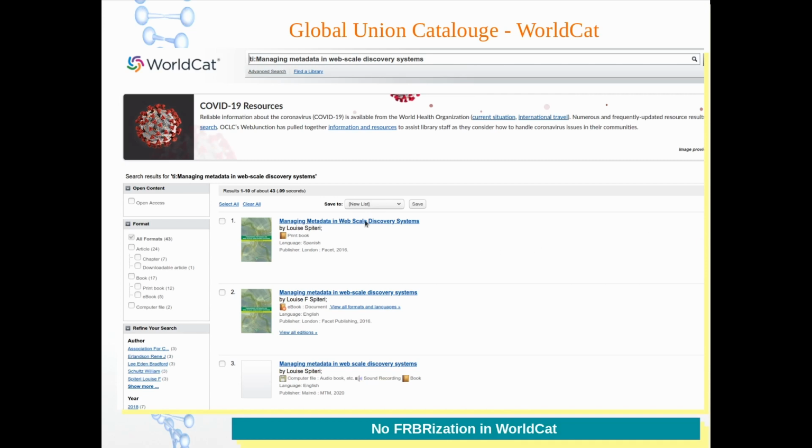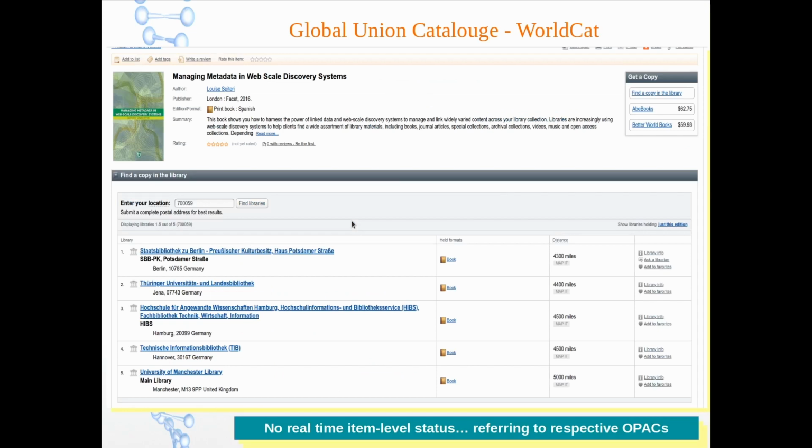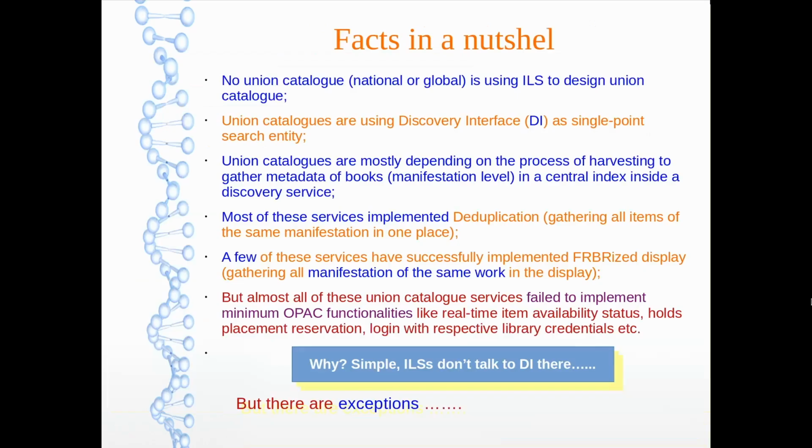And if I want to know the real-time item level status of this particular document, it says effective deduplication has been done. It says that there are 5 participating libraries where this particular book is available, but no real-time item level status; rather they are referring to the respective OPACs. So this is the situation with the global leader.